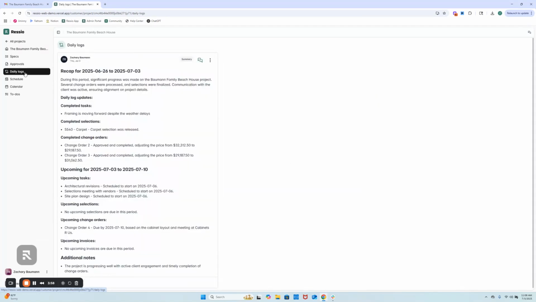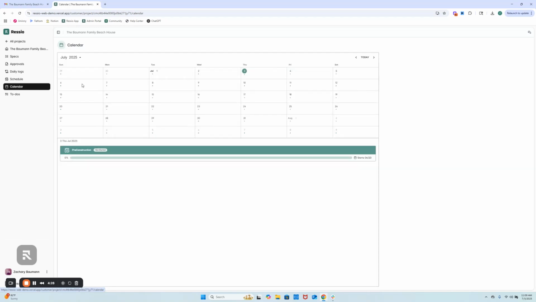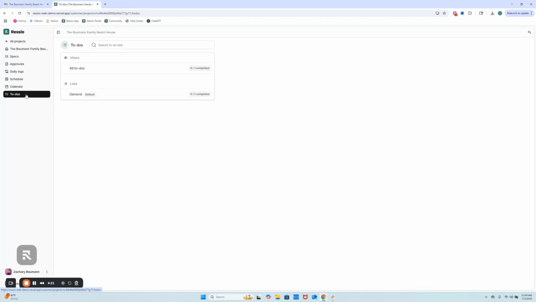We have access to any of the public daily logs, and we're able to see not only a synopsis of that daily log, but any files or photos that have been attached to those as well. If we have access to the schedule, we can see that here, including a progress bar that's filling in. I have access to the phase-based schedule, so I've got some pretty high-level information here, and I can see phase completion percentages as well as the overall progress of my project. I can see a simple calendar here as well with any of the activities that are going on, and then any to-dos that have been assigned to me, I can also see those here as well.